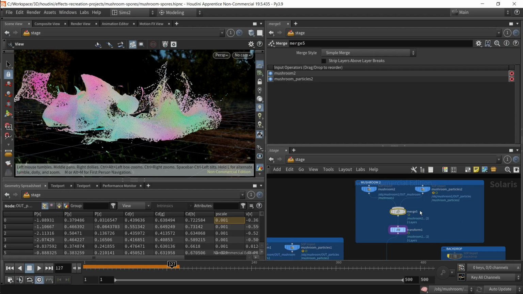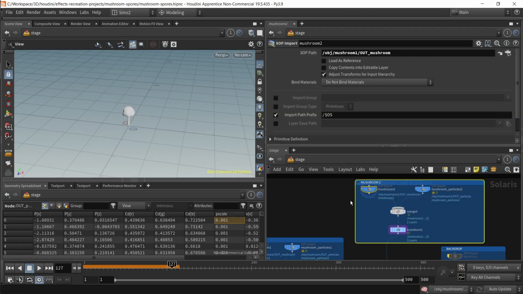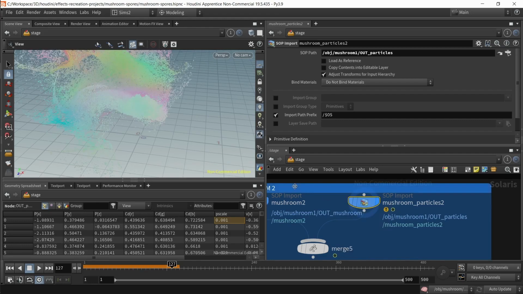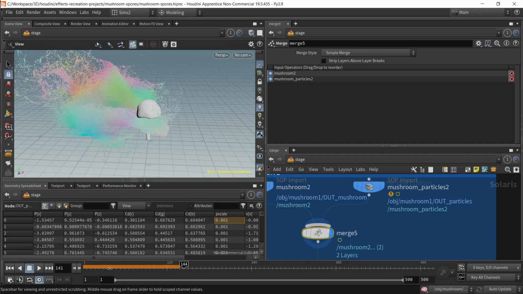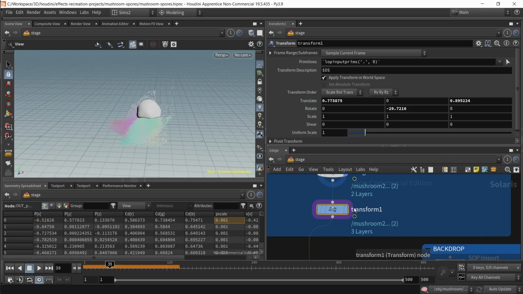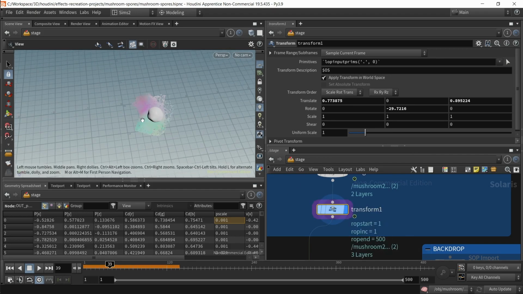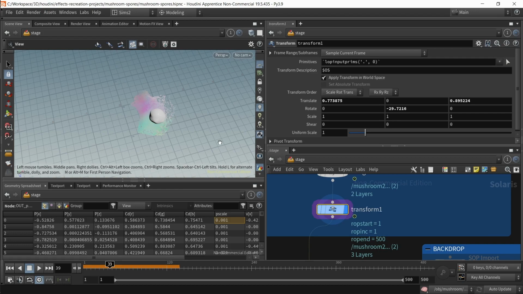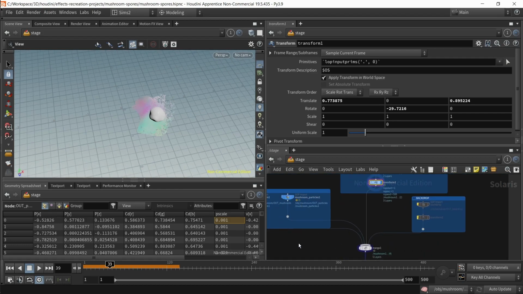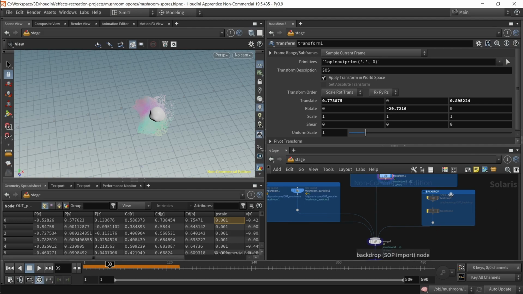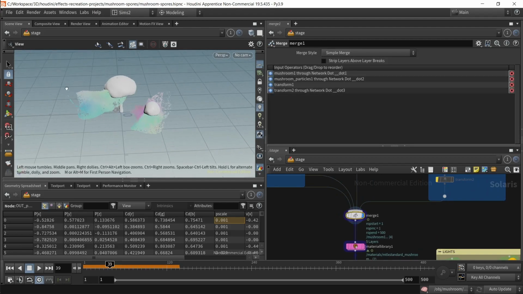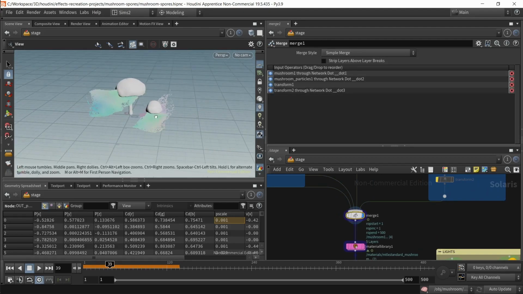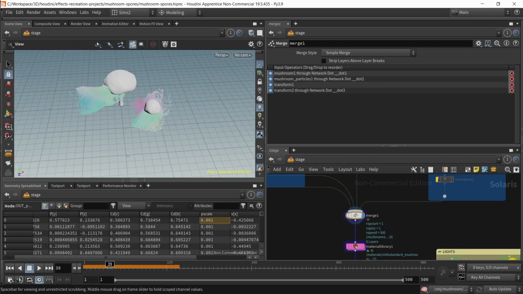This is a mushroom, and this is the mushroom particles, and if we merge them, we'll get something like this. And then I'm transforming it. I basically moved it a little bit from the origin to not overlap with the first mushroom. I have also implemented a backdrop, which I haven't used in the final render, and merged the two mushrooms, so you'll get something like this with simulations and everything.